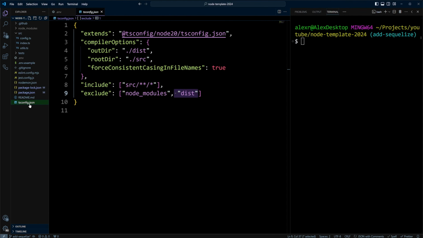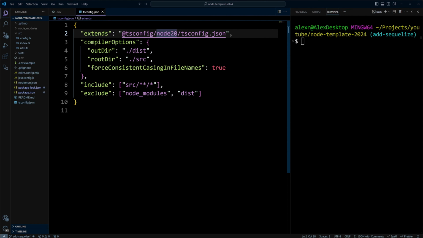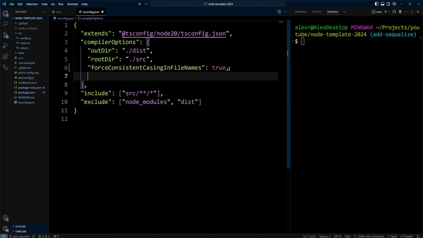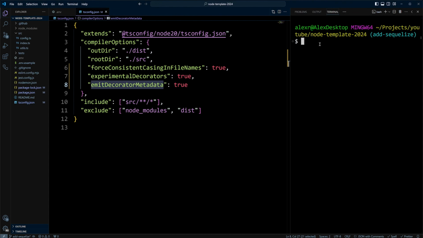Now let's open the tsconfig.json file, and it extends tsconfig node 20. Let's jump in there, and as we can see, the target is ES2022, which is higher than ES6. So we're good in here. All we have to do is in the compiler options, we'll add experimentalDecorators true, emitDecoratorMetadata as true as well. Now let's go ahead and create the database connection file.